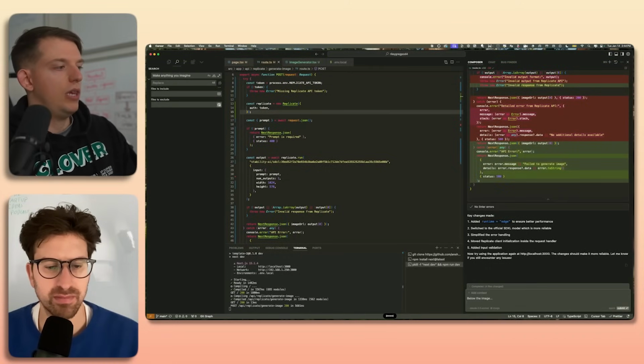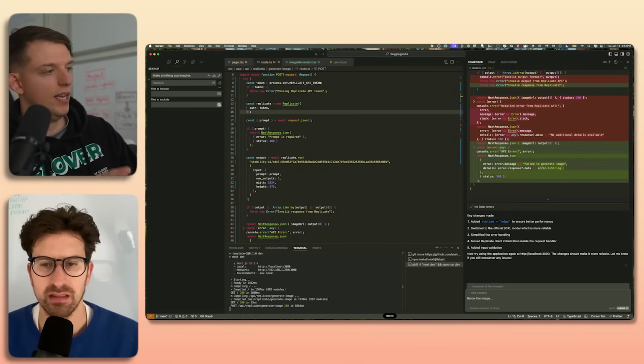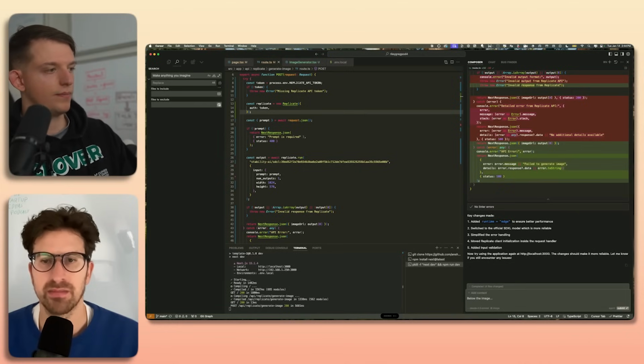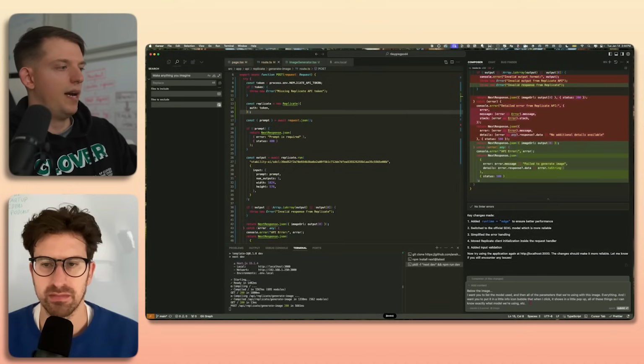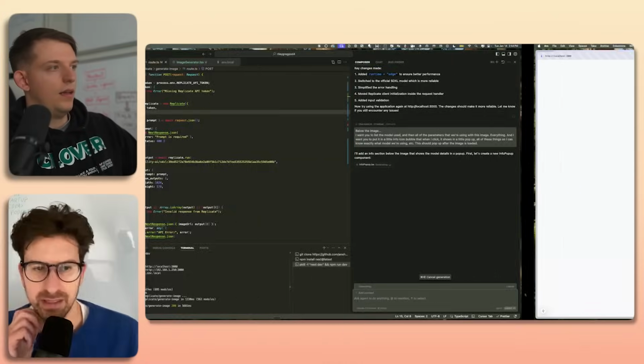I want you to list the model used and then all of the parameters that we're using with this image, everything. And I want you to put it in a little info icon bubble that when I click, it shows in a little pop-up all of these things so I can know exactly what model we're using, etc. This should pop up after the image is loaded. You know what I mean? Oh, I know what you mean.